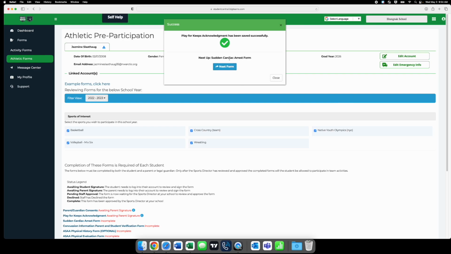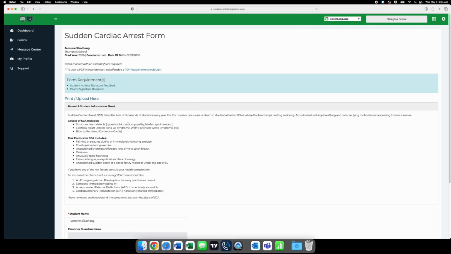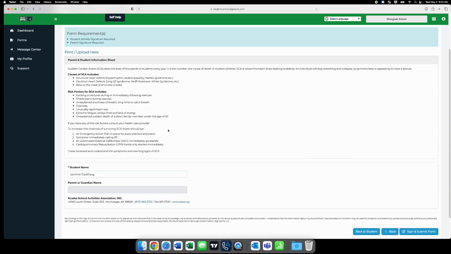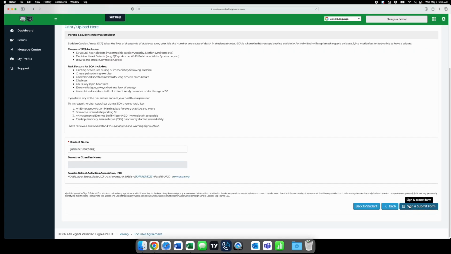Next up, we have the sudden cardiac arrest form. Here as well, we have all the text explaining the risks of practicing in severe heat and so forth, and risks that can come with the potential of a sudden cardiac arrest while practicing or playing. So student name is already generated for us. Sign and submit.